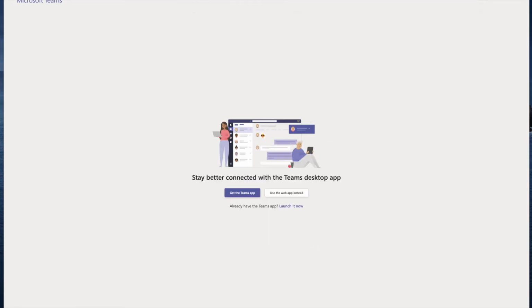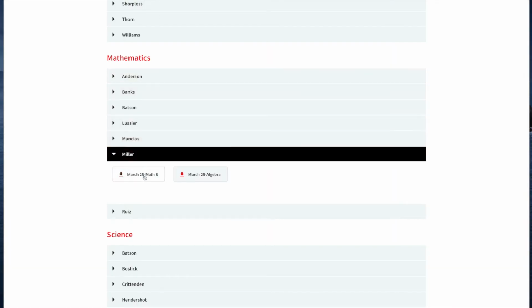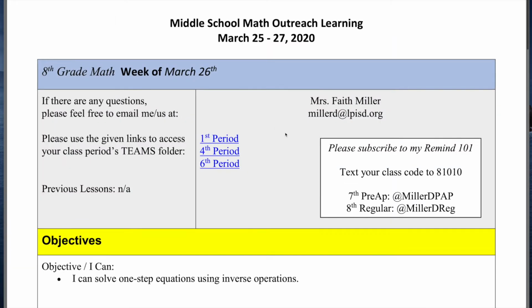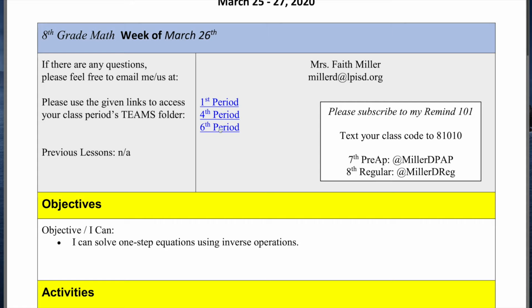But going back to the lesson plan, I want to walk through the lesson plan just a little bit. So in the first part, you're going to be able to link straight to their Teams tab simply based on the period that they have. They're already in that team. It's automatically set up by their period, so they're already in it. But you also notice where the remind codes are for this teacher, where her email address is if you want to just reach her directly. All that's going to be found on every single teacher's lesson plan.